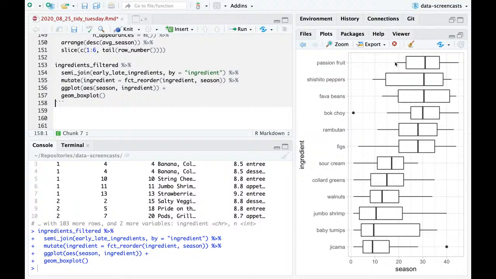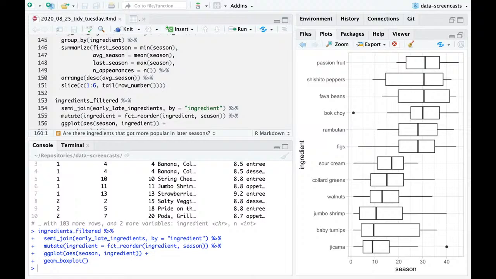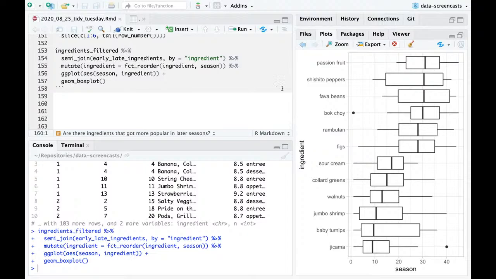Honestly, I can't tell you this is not random. We haven't done any statistical tests, and there are loads of ingredients. It does kind of look like they came up with passion fruit here. It seems unlikely they would just happen to be here, but we don't have any tests for it. I'm not going to polish it. So let's do a model. Let's actually ask what ingredients are popular.